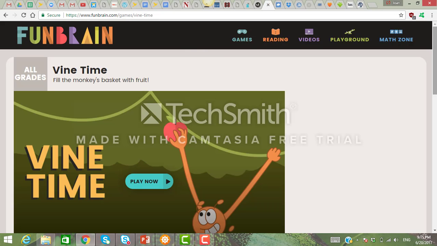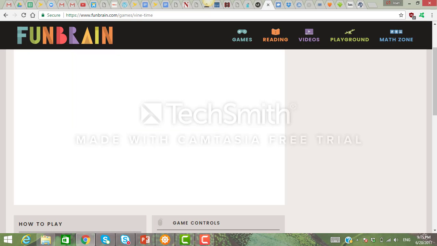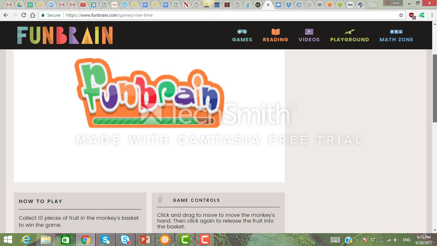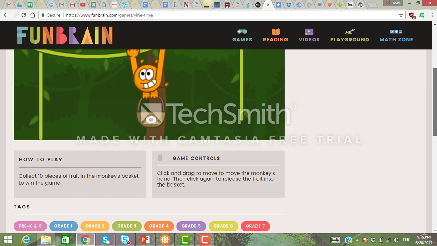And you have, for example, here, this one, you don't necessarily have to create a profile, but it would be good to save for your classroom and things. So you will see here FunBrain is very fun. It's very funny. They have so many. Like for this one, you need to collect 10 pieces of fruits.